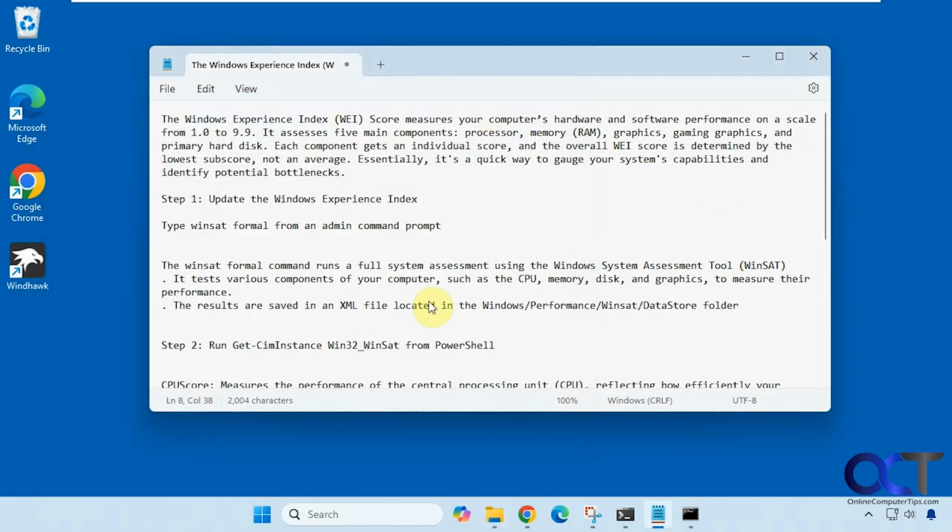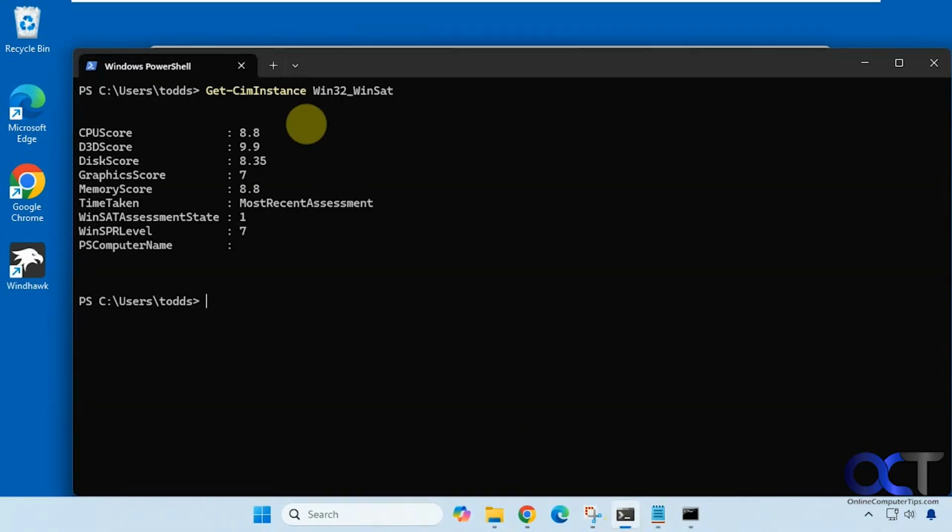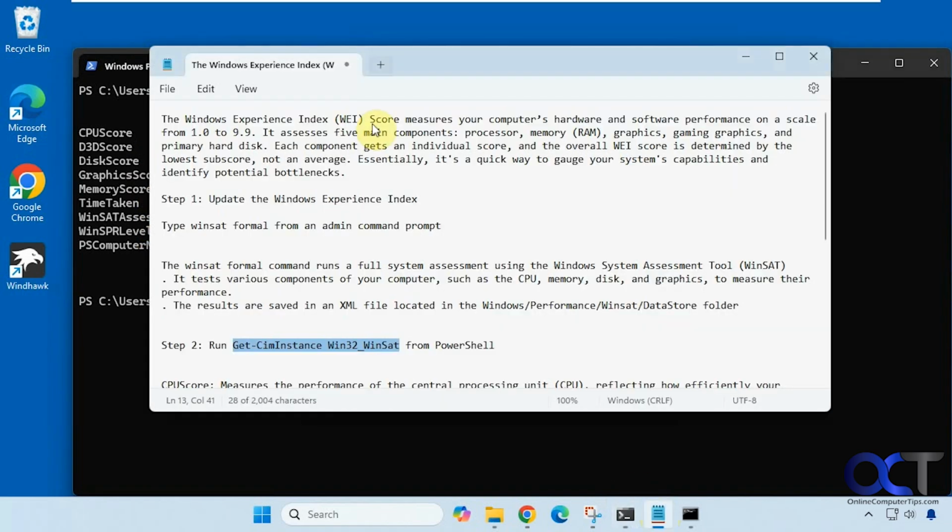Okay, then the next step, we're going to be using PowerShell, and we're going to run this command here, Get-CimInstance Win32_WinSat. Copy that, go into PowerShell, paste it in, press enter. Here is the overall score for this computer. Remember, it's from 1 to 10. Some of these things like CPU score and DiskScore may be obvious, graphics, memory, then you have these other attributes here. I have this down here as well.